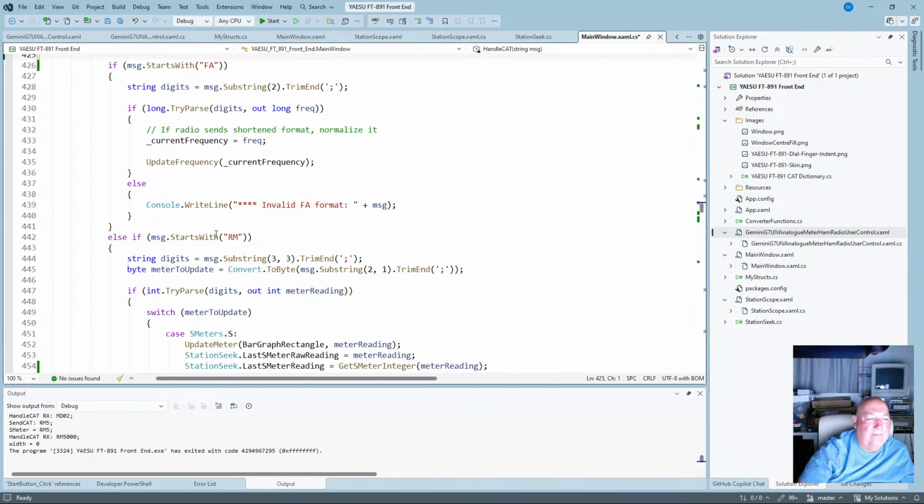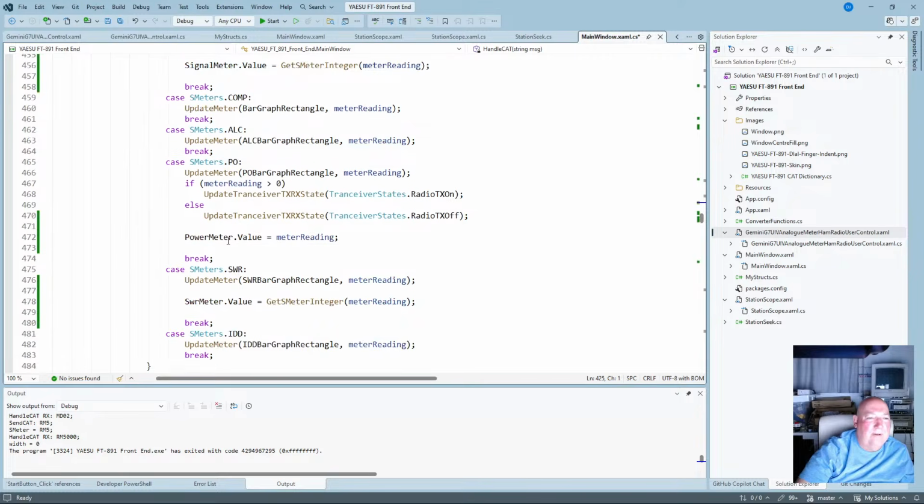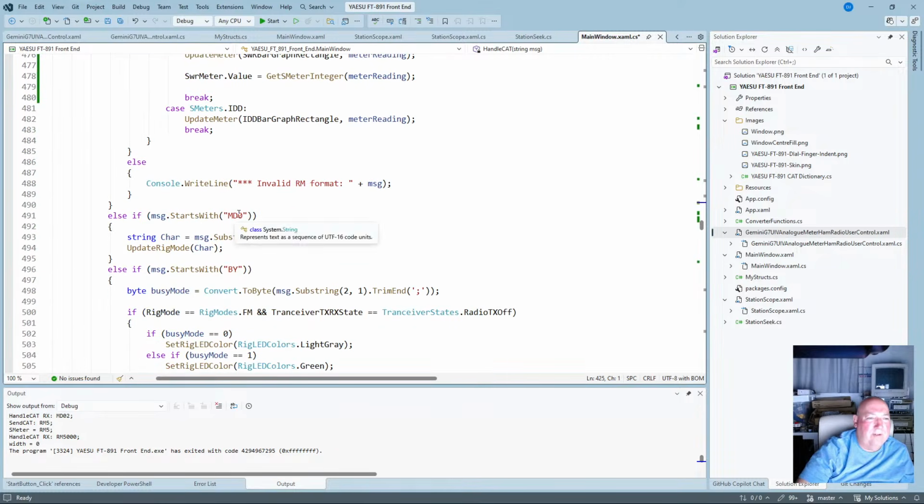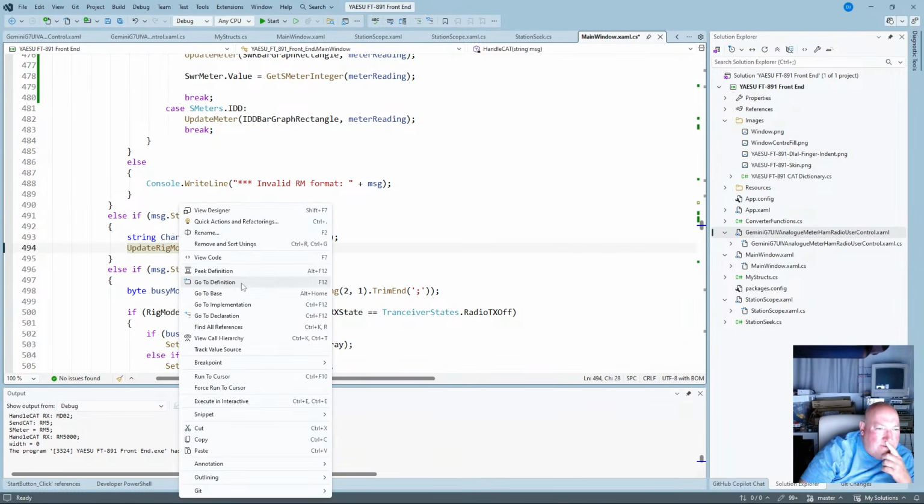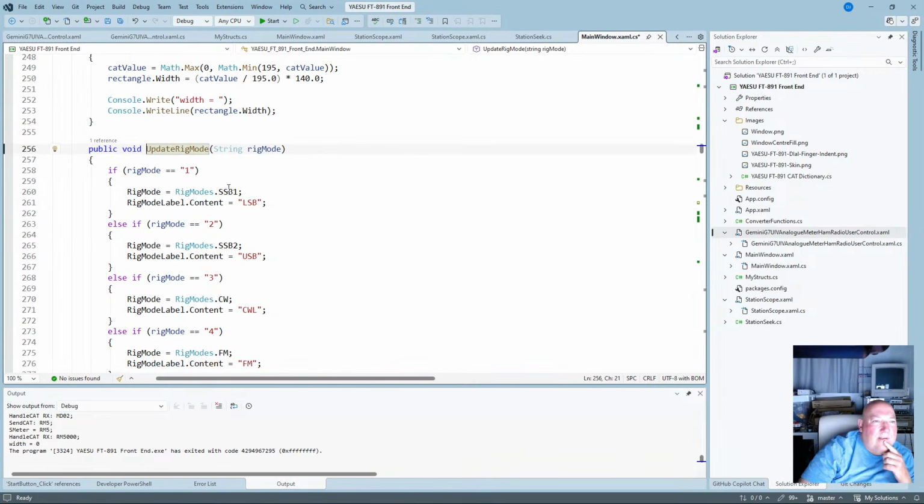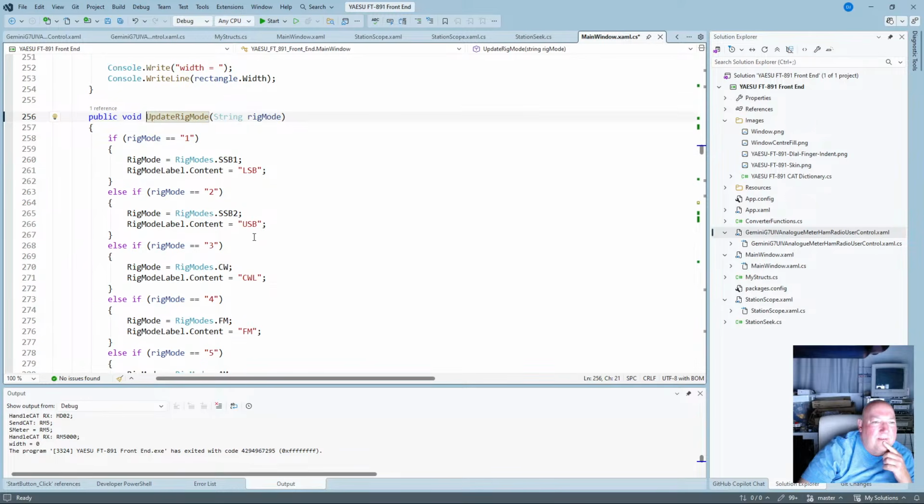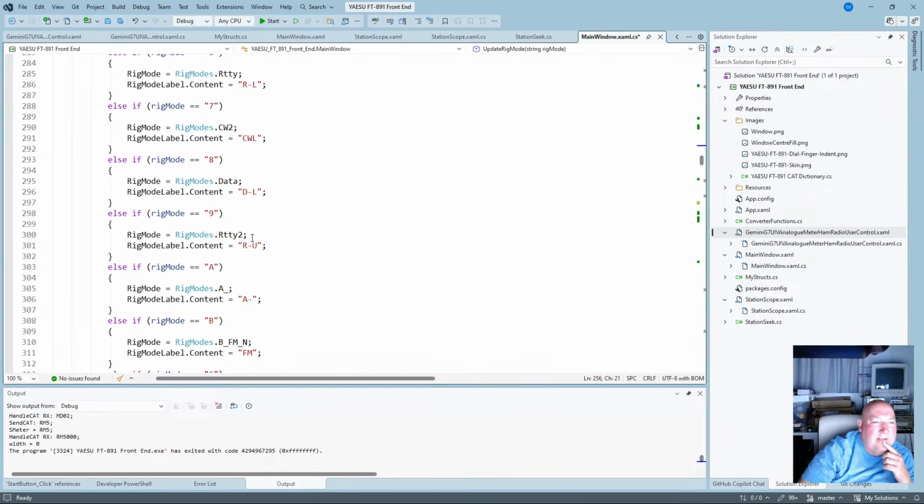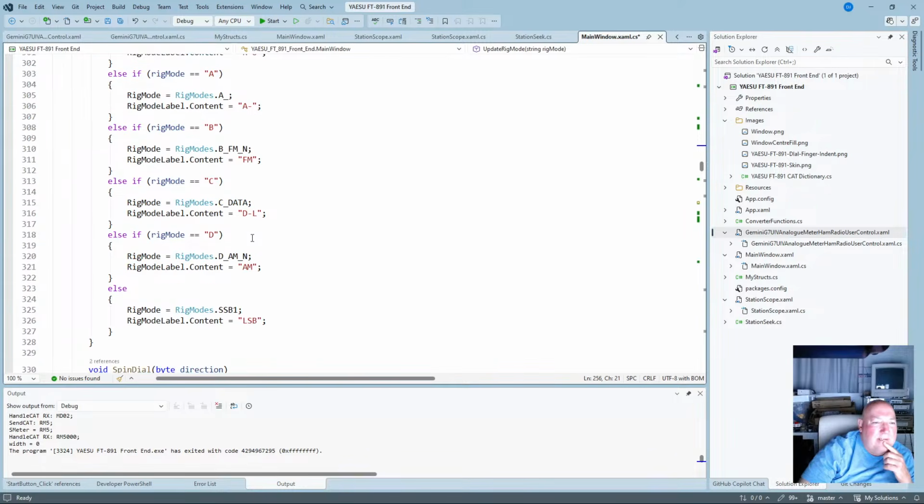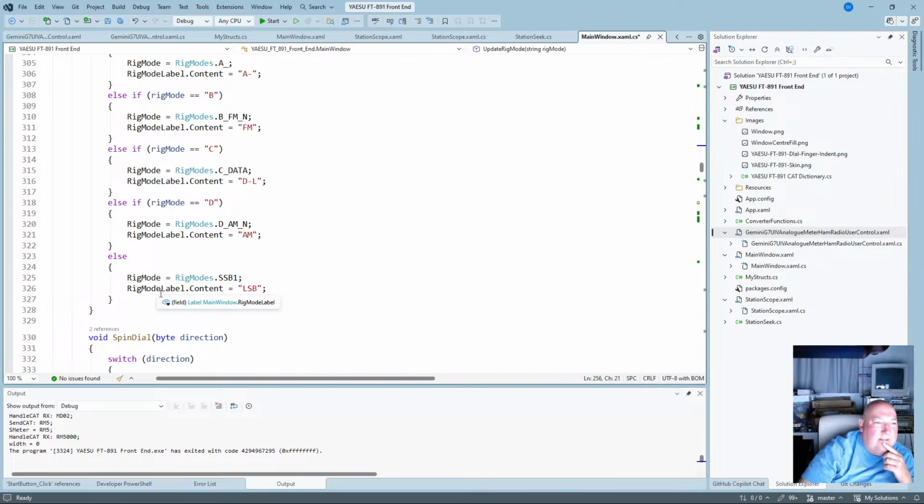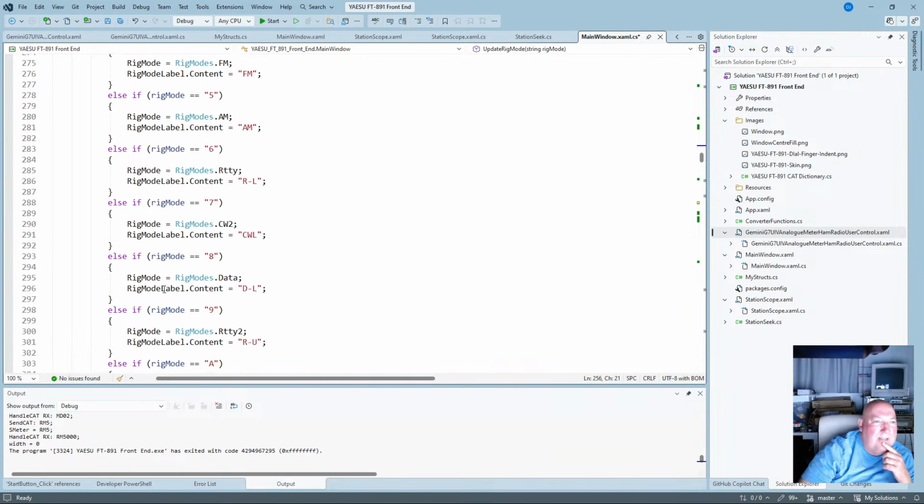Right, so the bit where it checks the mode, it'll come back with mode once we've issued the command. It's taking a substring out of it and then updating mode. So it's got a 1, a 2, 3, 4, 5, 6, 7, 8, 9, A, B, C, D. Anything else? Oh, it should say LSB if it doesn't manage to find any of them, so it must be finding it.